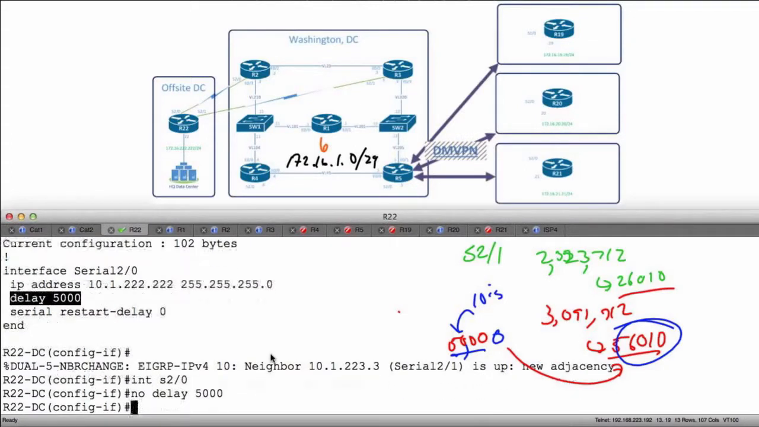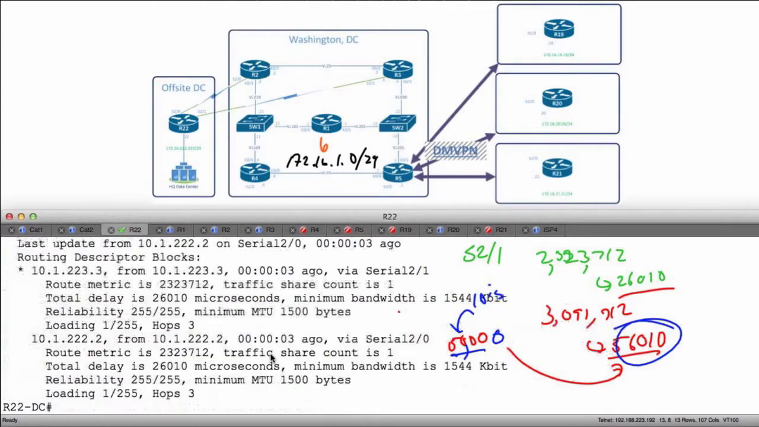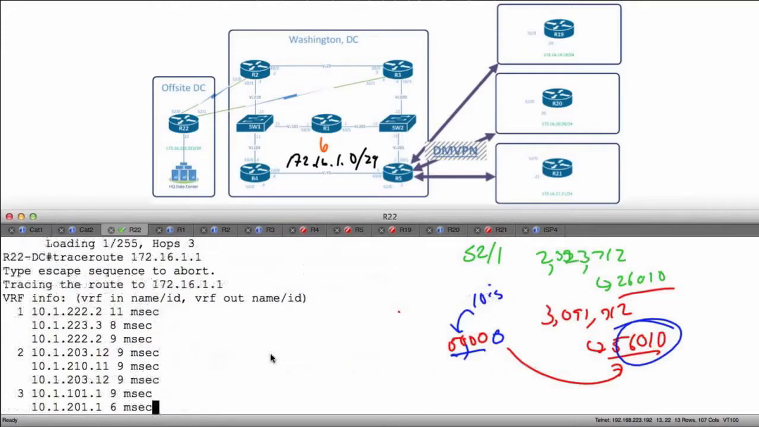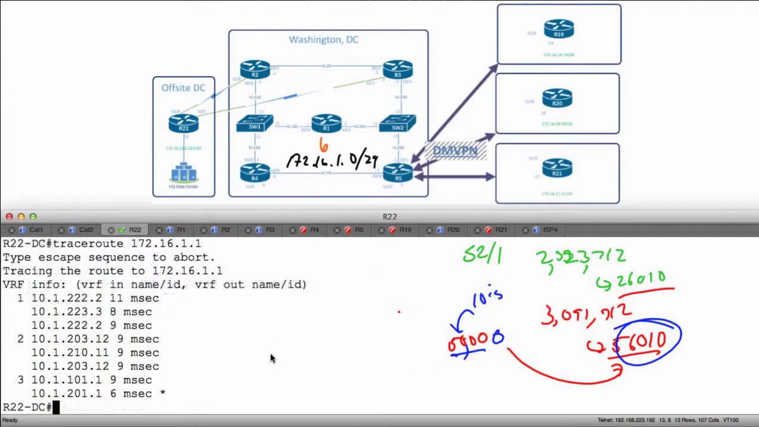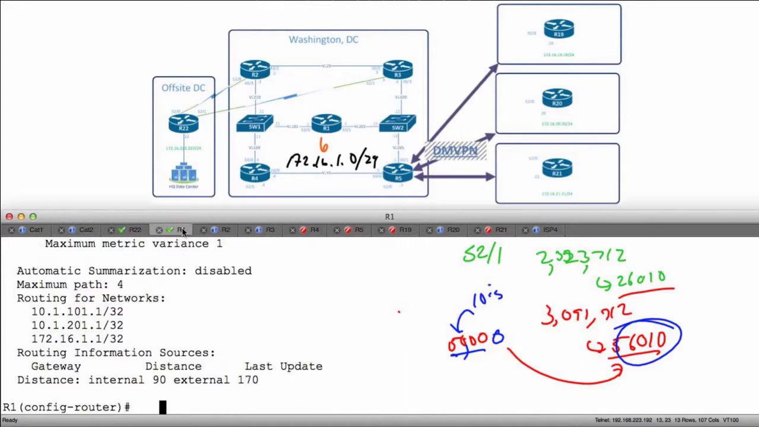No delay. If I hit up arrow now, I should have the prefix being learned through two different sources, R3 and R2. Let's do a trace route just to check it. And I'm load sharing. So this is everything that I want to be able to do, but what I'm trying to figure out here is why this value is being computed. So let's look at this from a device by device point of view. So let's go to R1.